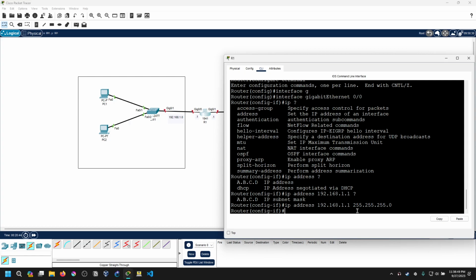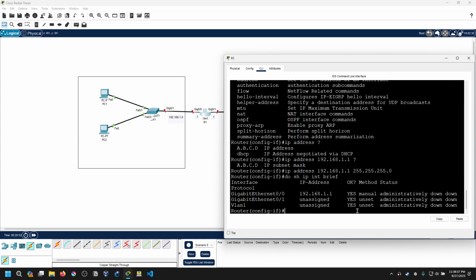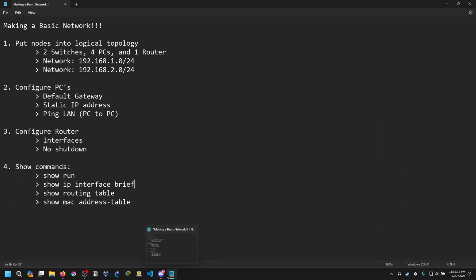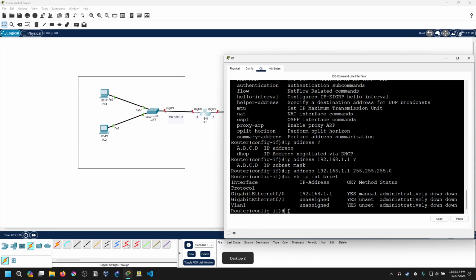And even though we configured this, if we do a show IP interface brief, let me just show this. We did configure it, but it's administratively down. How do you make it go back up? We actually do the next step after this, the no shutdown command. That's how you do it.